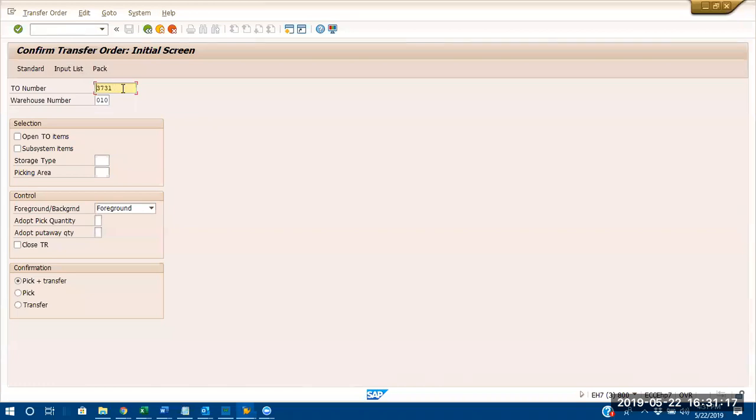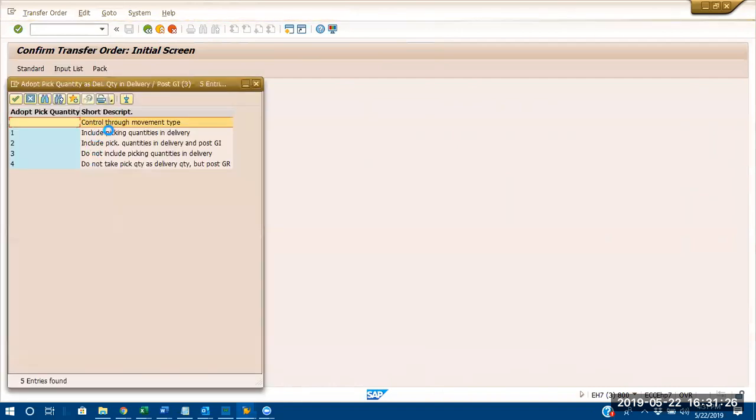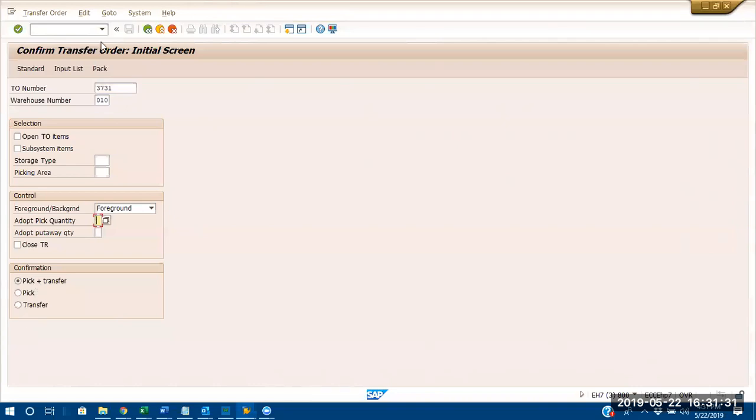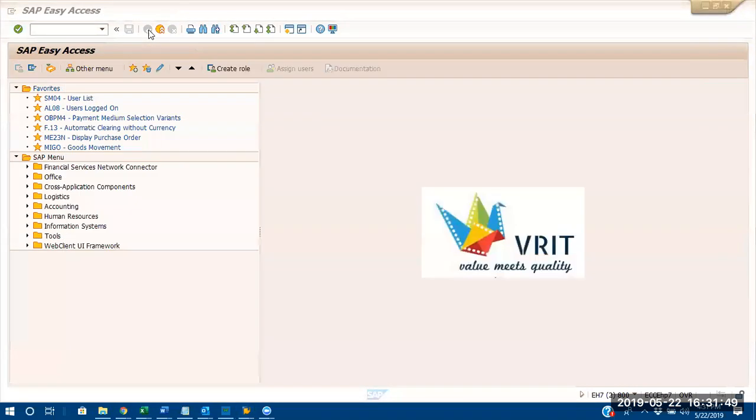Confirm the transfer order number 3731. Storage type, picking area, I don't know. Adopt picking quantity. Yes. Include picking worker, I don't know. Okay, pick and transfer, yes. Enter. So I guess you're able to follow. I created order and I created outbound delivery, then the transfer order. Transfer order already confirmed. Okay, let's do it now.